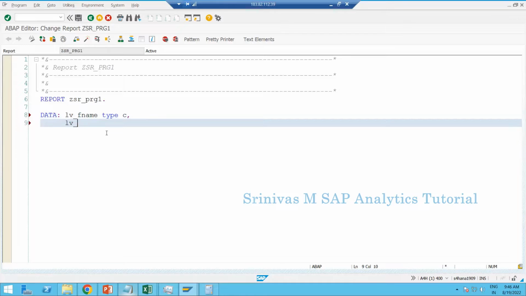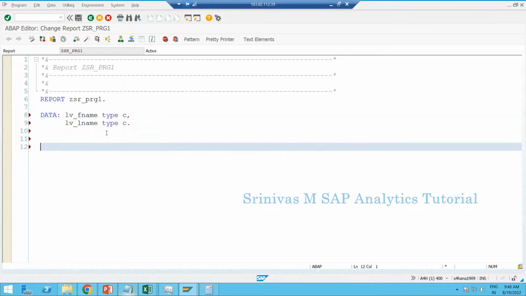Okay. So now I will show you. First lv underscore l name, which is nothing but last name. Okay. I am defining these two variables, and now lv underscore f name is equal to, here I wish to give my first name. For example, here I am trying to give Srinivas.